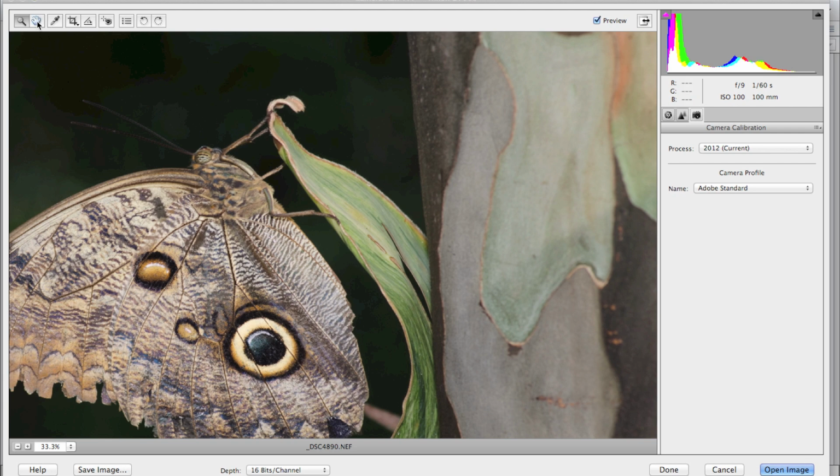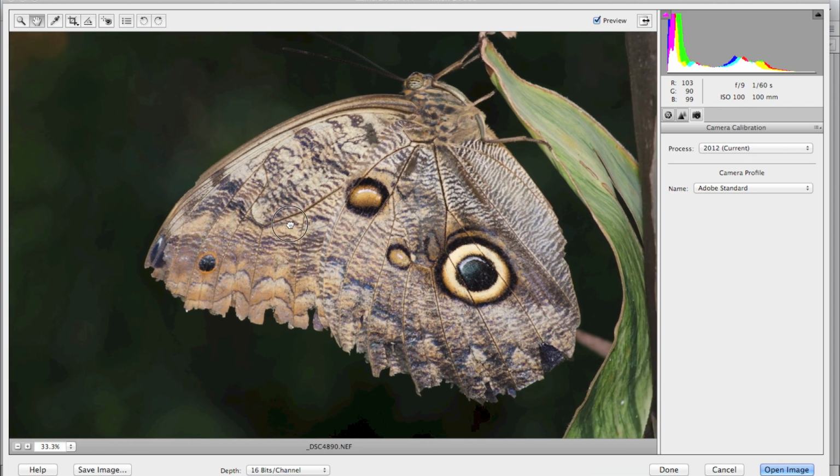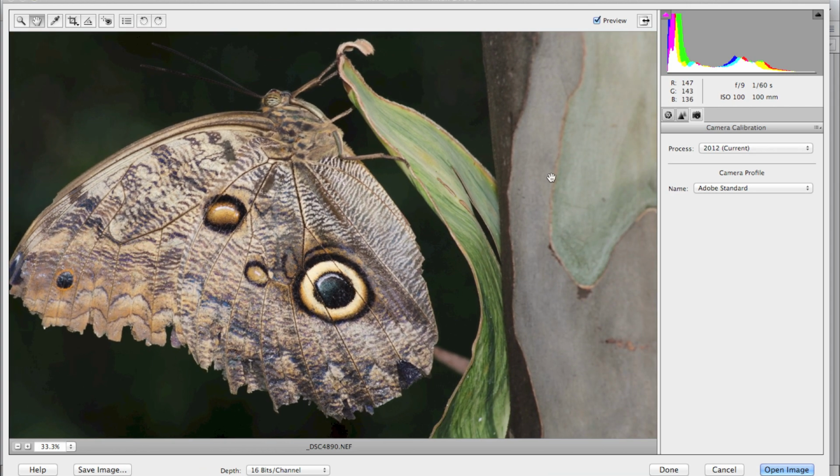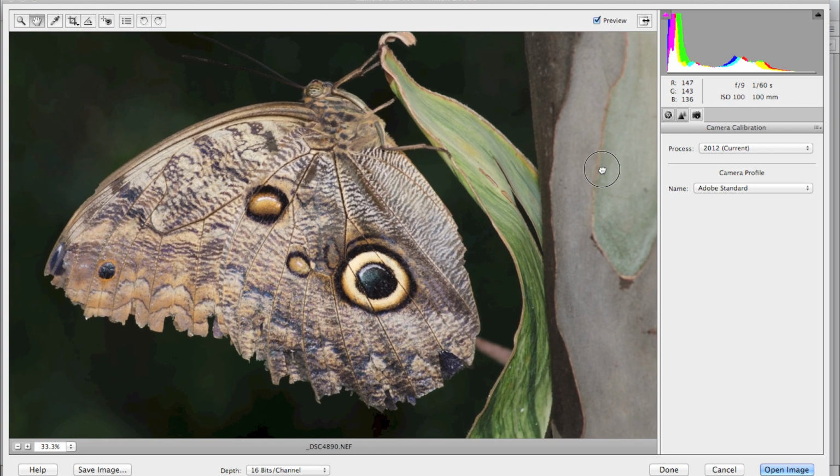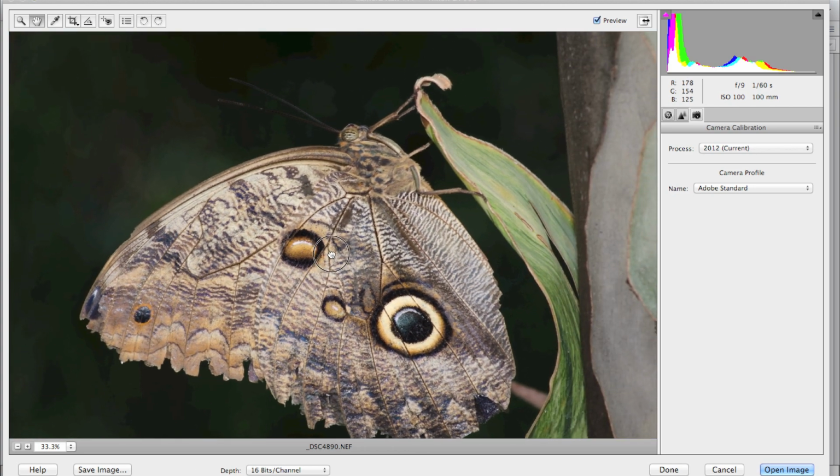The next tool over is the hand tool, and what you use with that is if you're zoomed in like this, you could just grab the photograph by clicking down on your mouse or your pad or whatever, and you can move the photograph around.